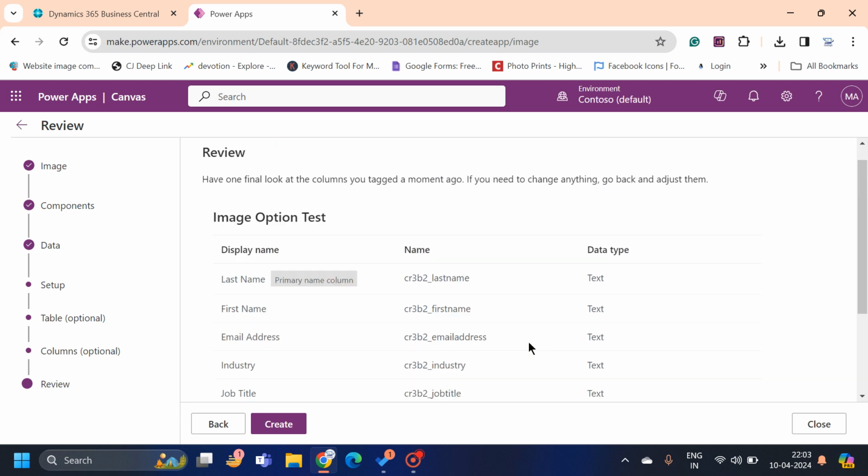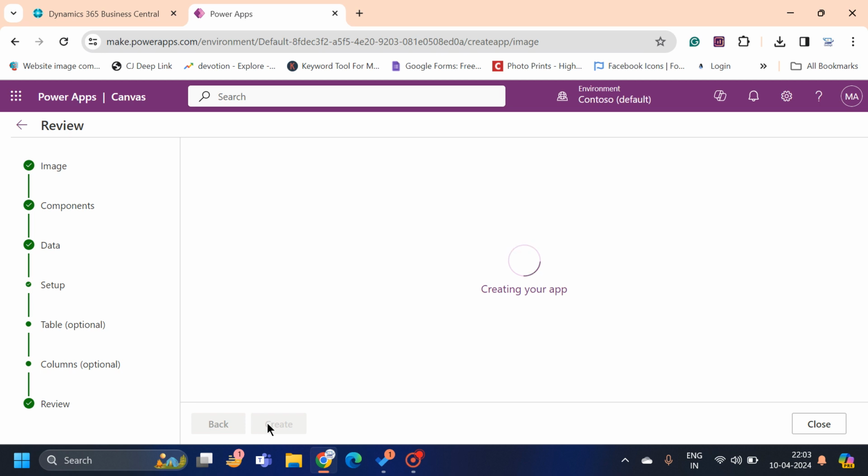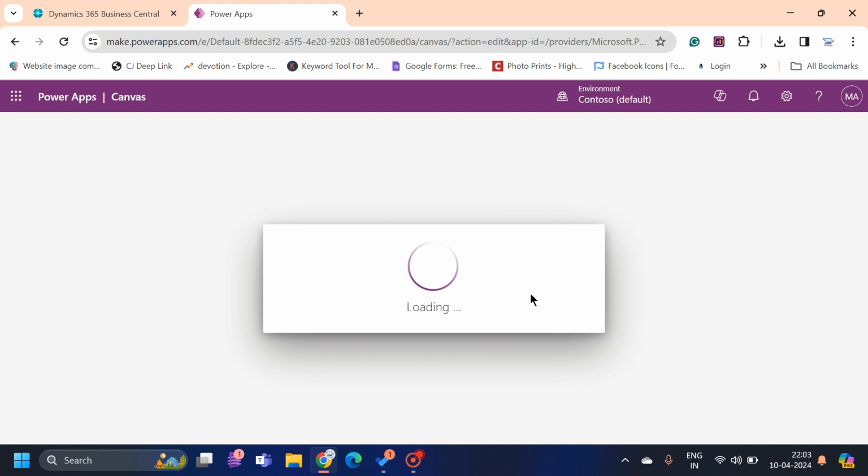And if you are fine with that, just click on the create button. And by the way, as you can see here, the table and columns both are optional. So it does not mean that you have to go with this option definitely. You can skip that option as well. Okay, now it is creating our app. So let's wait for it. And once it is done, yeah, so it is loading now.